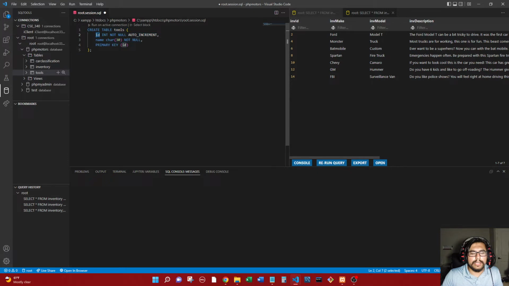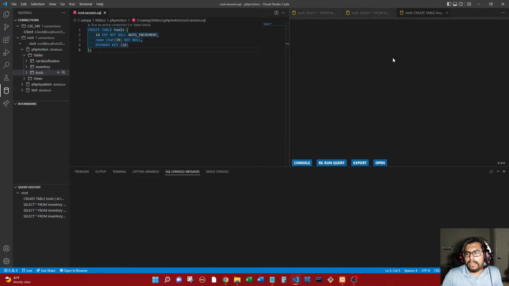So this first column is going to be my ID of type integer, not null, so it is not going to allow the user to enter an empty value, and then it will auto increment if nothing is added into it. The next column is going to be the name, type character with 30 available to it, and then also not null, so not empty. We're specifying that our primary key here is going to be this ID that we created here. So if I go ahead and run that, we can see that it works just fine.